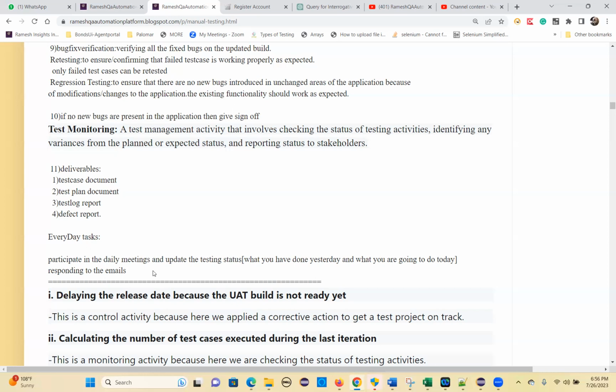So that is the whole testing process. Let me summarize once again. Requirements gathering: if requirements are not clear, you set up a meeting with the development team, business analyst, product owner. Make sure you get clarity on each requirement.